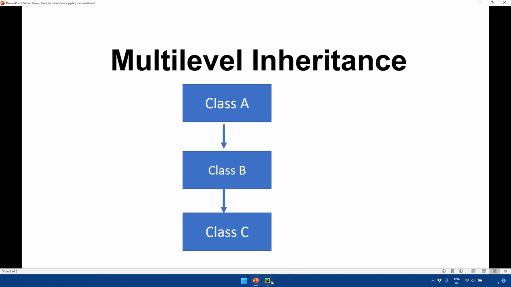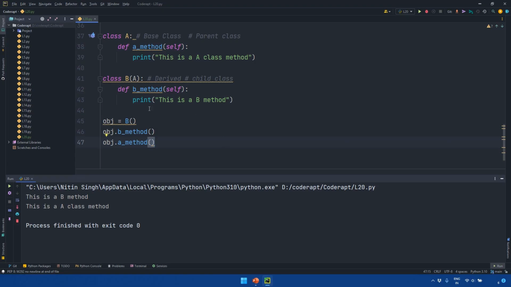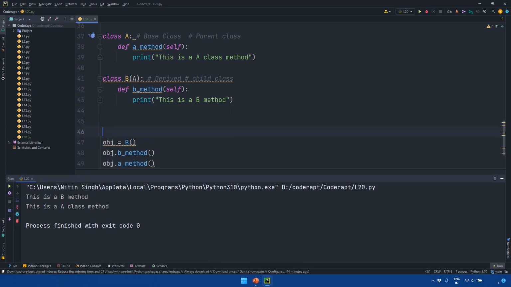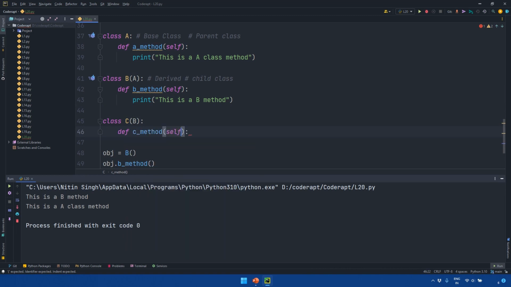So let's see it with the code. Here I'm going to create another class, class C, and this class is going to inherit from class B, so I'm going to write B inside the parentheses. Now I'm going to define another method, C method, and that method is going to print: this is a C method.